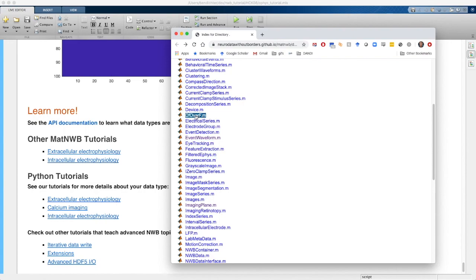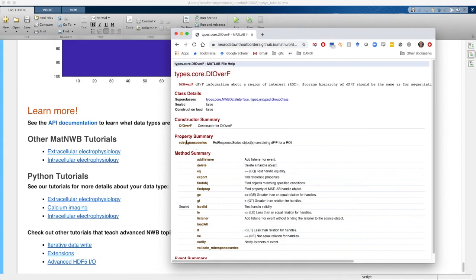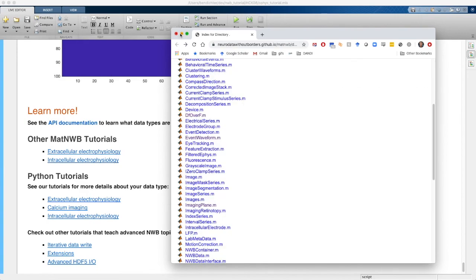Now you can see here that we have, for instance, a DF over F type, and you can see that it contains ROI response series. So you can go ahead and look through this documentation.